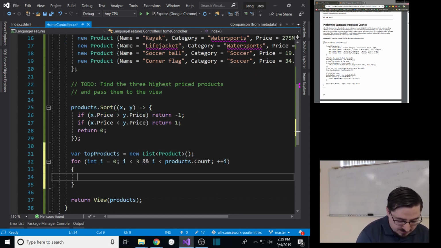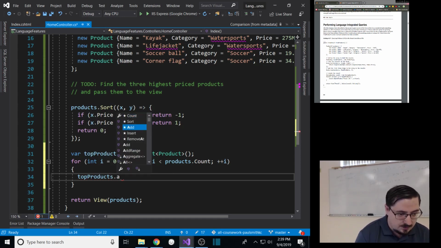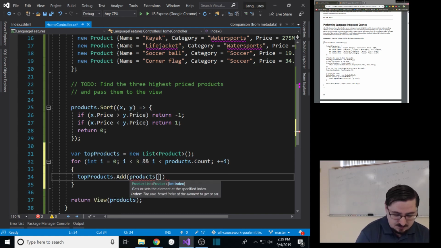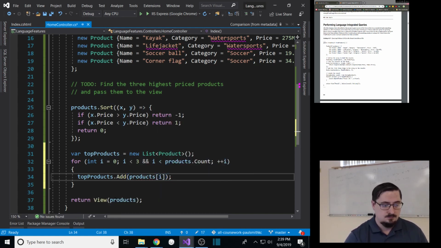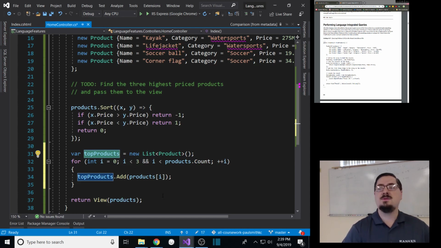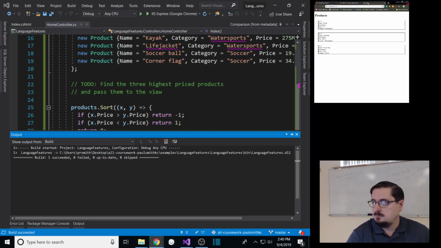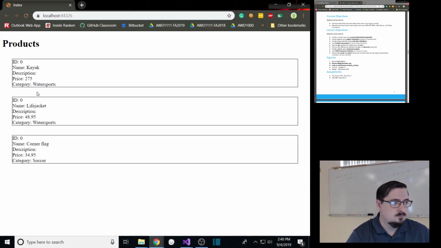And then I'm going to say, okay, to topProducts we're going to add products[i]. So I'm going to loop through those and just grab the top 3. Pass it down to the model. $275, $48, $34. Okay. It doesn't matter how many products there are, whether there's anywhere from 1 to infinity, I've got the top 3.